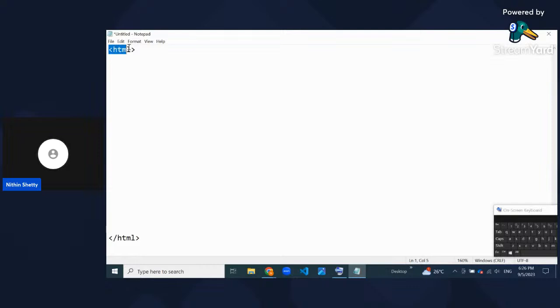Open the notepad. I just have an open HTML tag and a close HTML tag. That's all I have done. If that is clear, then fine. Now, as I told you, all the things will come between these tags. All the code which is necessary to create a web page or website will come between these tags.